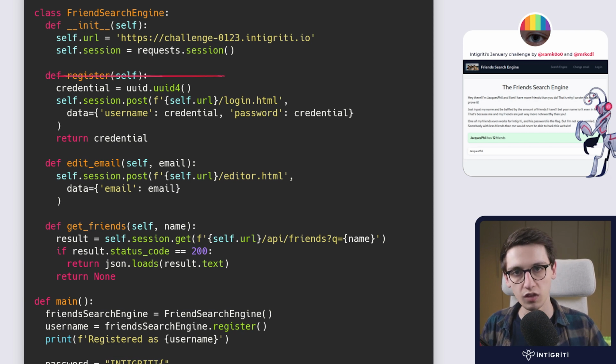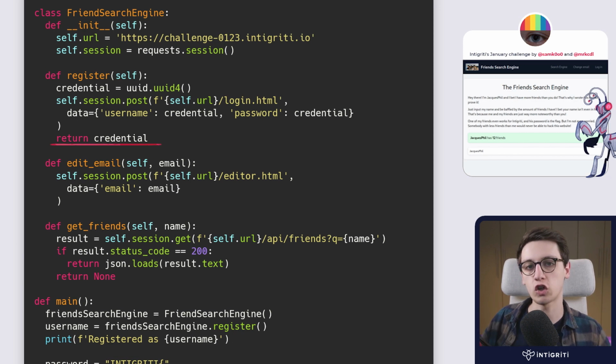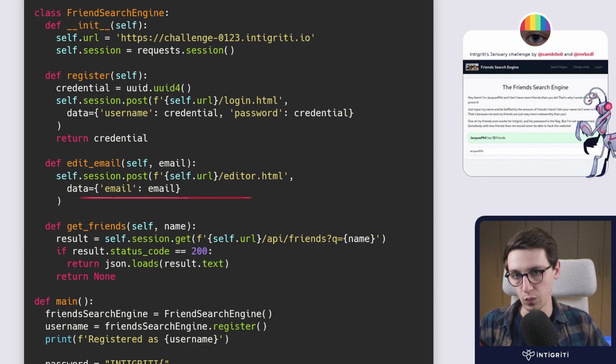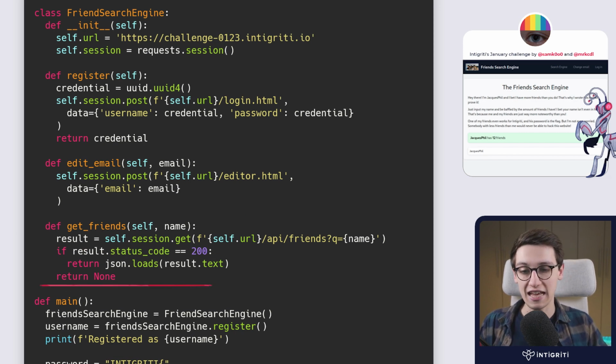So okay, we have a function register, which is going to make a credential, which is just a UUID4, and it's then going to make a post request to login.html, where the username is that UUID, and the password is also the same UUID. So this is just creating an account, that's all. Then we have a function for the edit email. This is a post request to the editor.html with our email that we want, that we specify in an argument. Then we also have a get friends function, and this one is just going to make a get request to /API/friends.